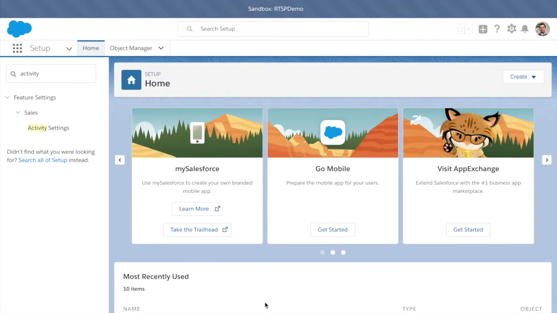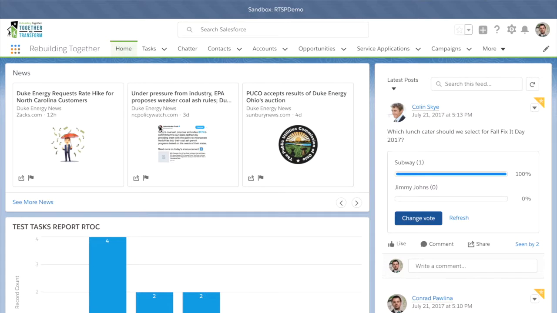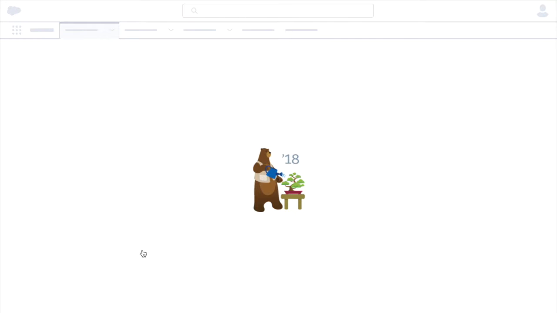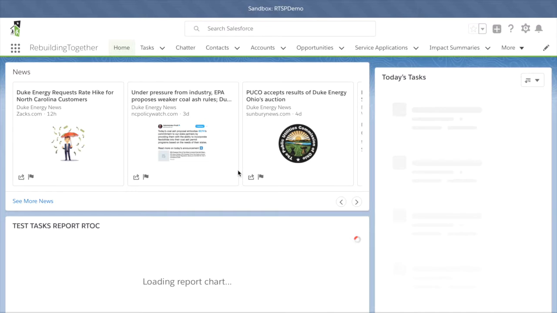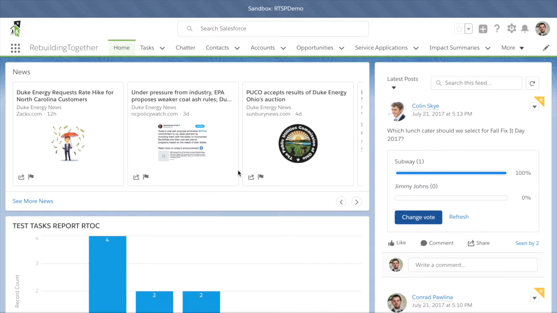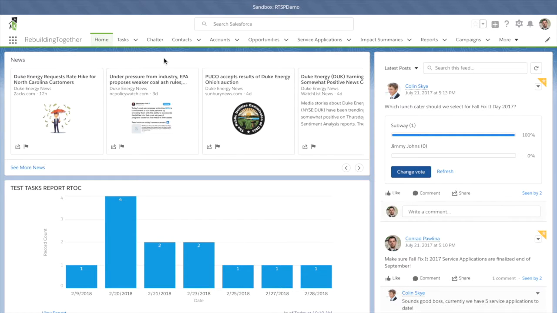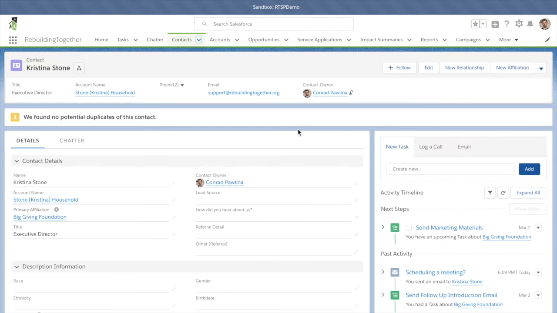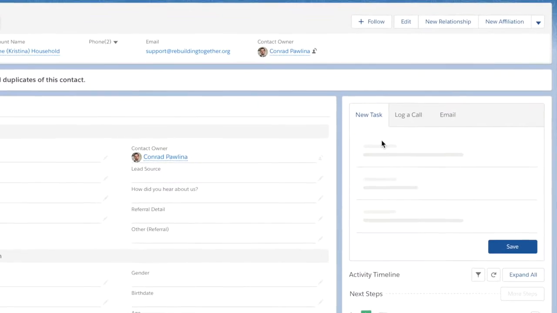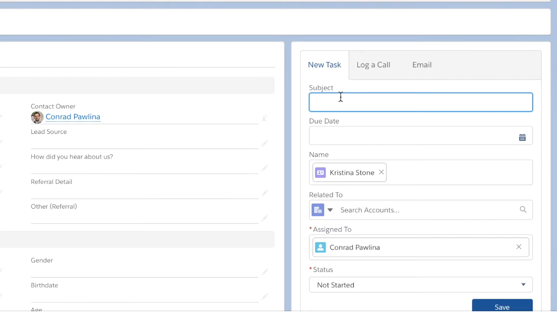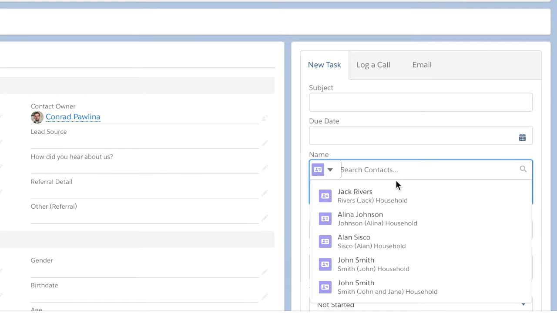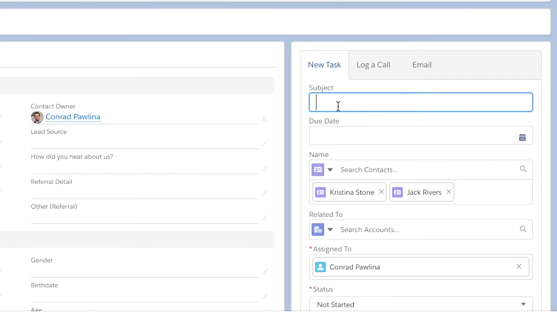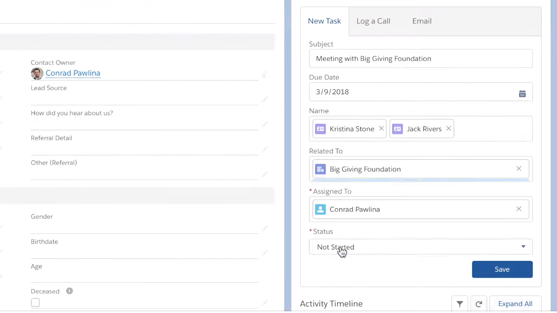And let's jump back into our RTSP app through the app launcher and create a single task. I've gone ahead and deleted my two earlier task items I created on Christina and Jack's contact records. So let's jump onto Christina's contact record to begin creating our meeting task item with Christina and Jack from the Big Giving Foundation. As we click New Task, we see in Salesforce a link is created between Christina's contact record and this task, but we can now click on that field and add Jack's contact record as well. I'll go ahead and complete the remaining fields on this task item, and once done, I'll click Save.